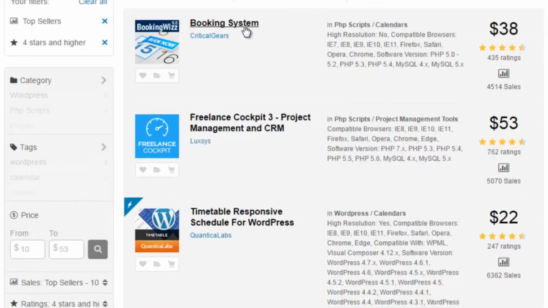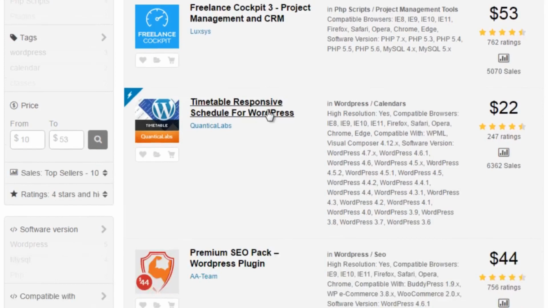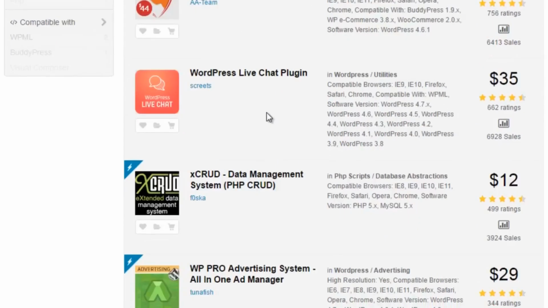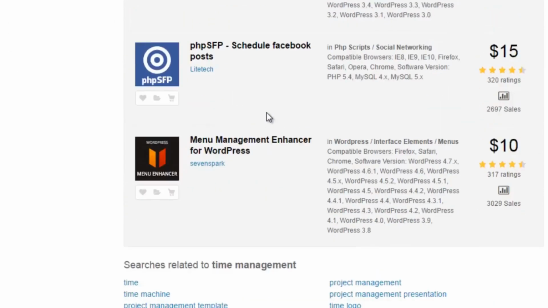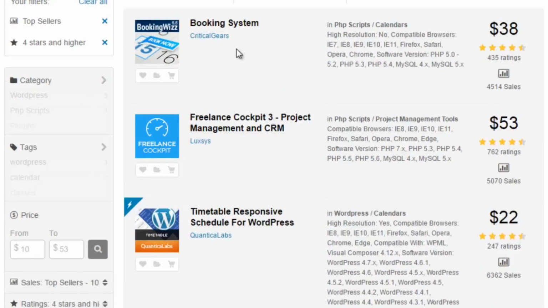We can see there's a booking system for appointment booking, we see there is a freelance, looks like a CRM, customer relationship management tool. We can see there's a timetable for responsive scheduling. Let's look down here. So as far as time management, it looks like it's just these two here, the booking system and this one here. And we can see that definitely there's a big demand. There's 6,000 sales for that. And there's 4,000 sales with this one.